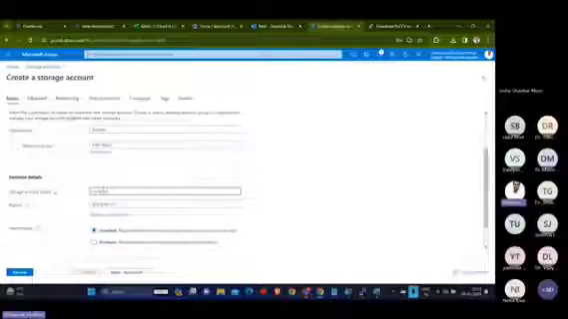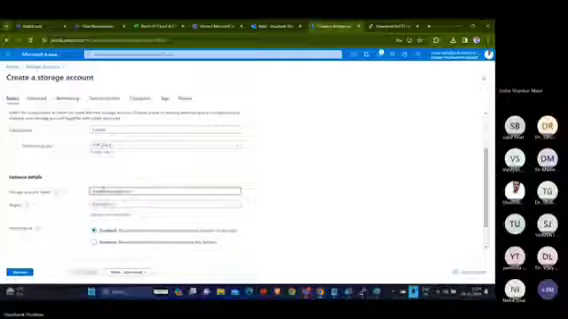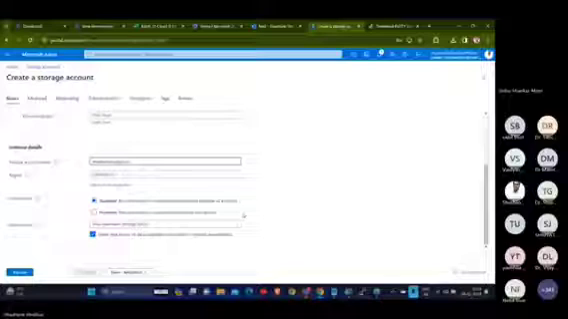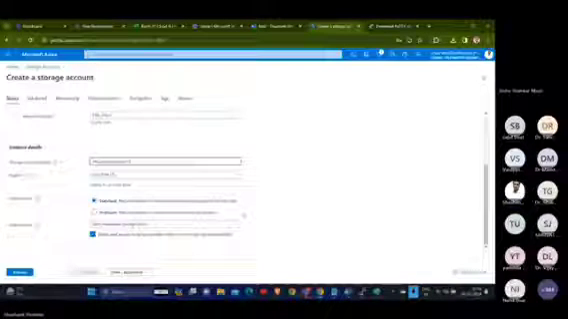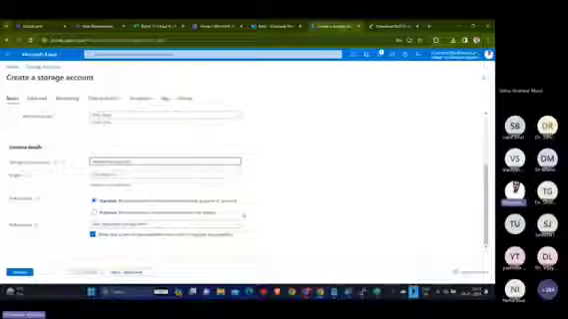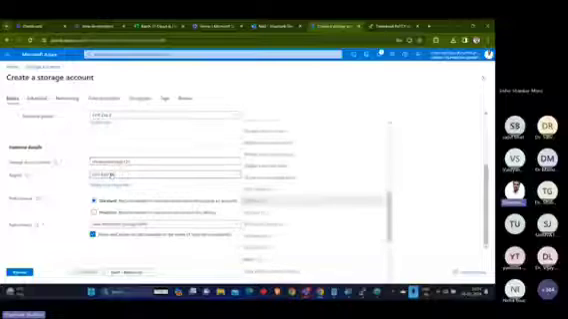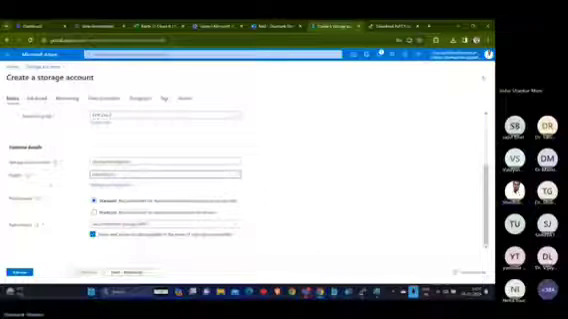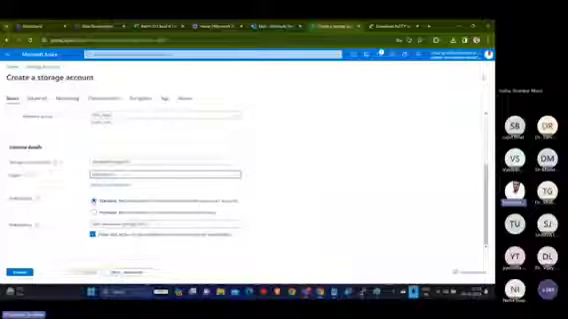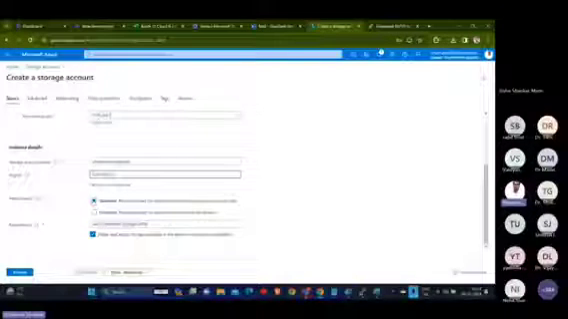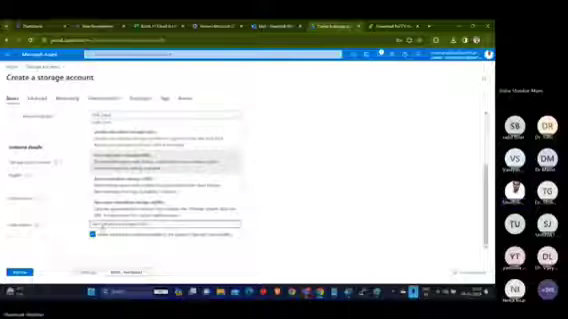Give the account name. So for example, my account name is Shashank Storage. You can give any name of your choice. Select the region. Any region you can select. Performance should be standard. We do not want to create a high performance storage account. Just a standard storage account would work. And the redundancy. So here are 3-4 terms that we need to understand.